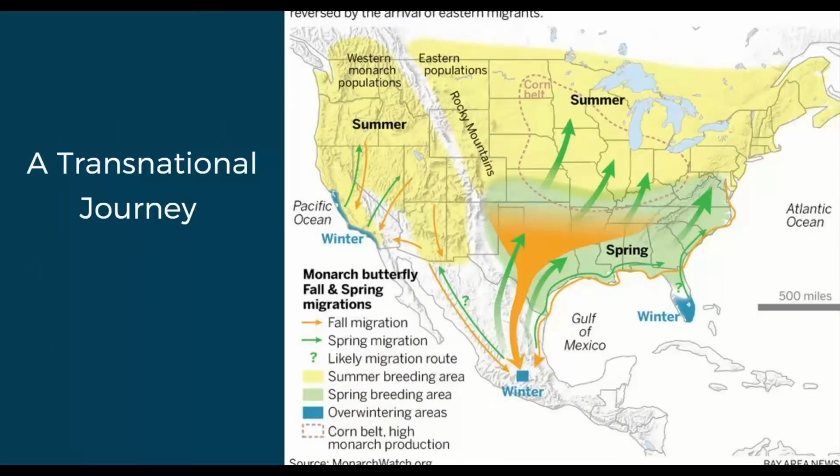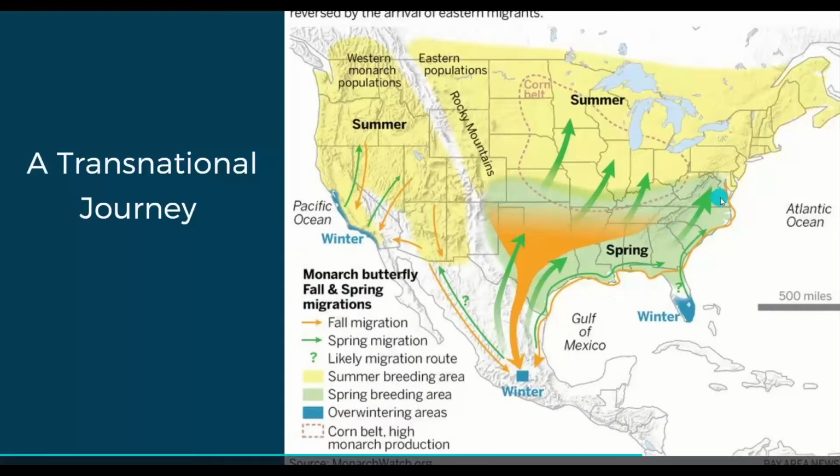It's a journey, a transnational journey, of course. The monarch migration crosses the border from Mexico to the US and into Canada, and then returns again to Mexico. And I should mention also that the population is split into two. So there is a western population of monarch that overwinters along the Pacific Ocean, and that population is facing even more dire threats.